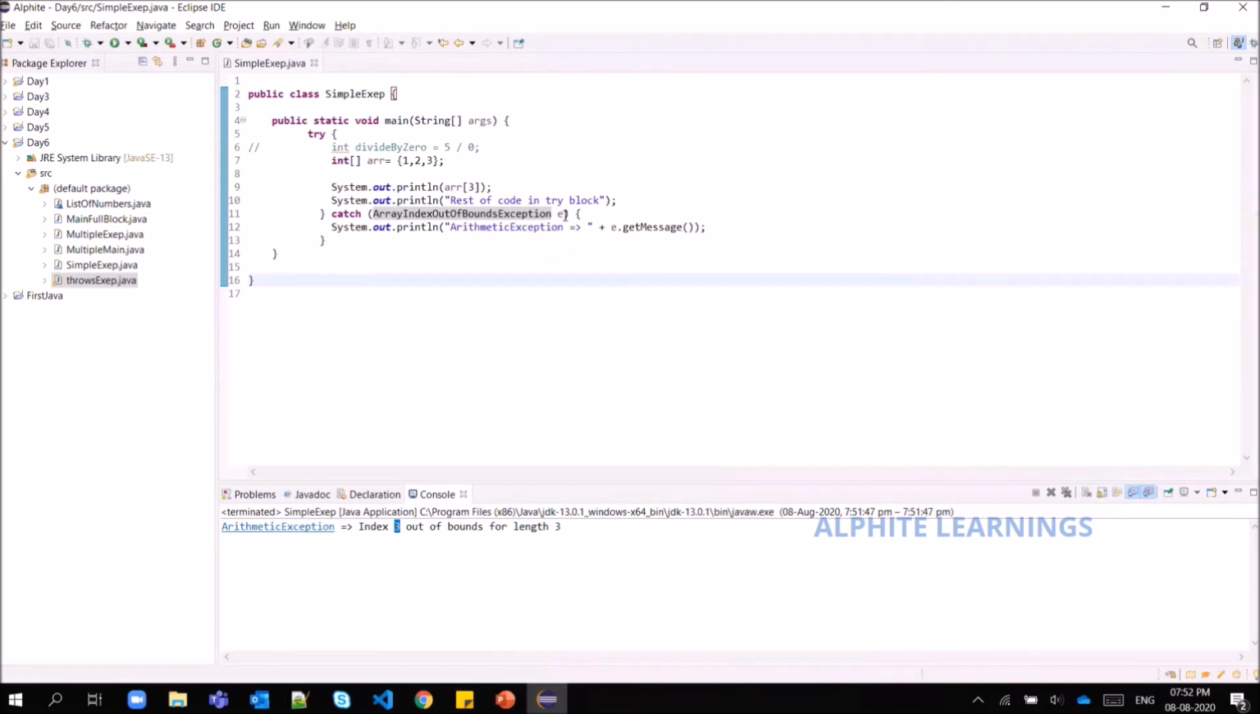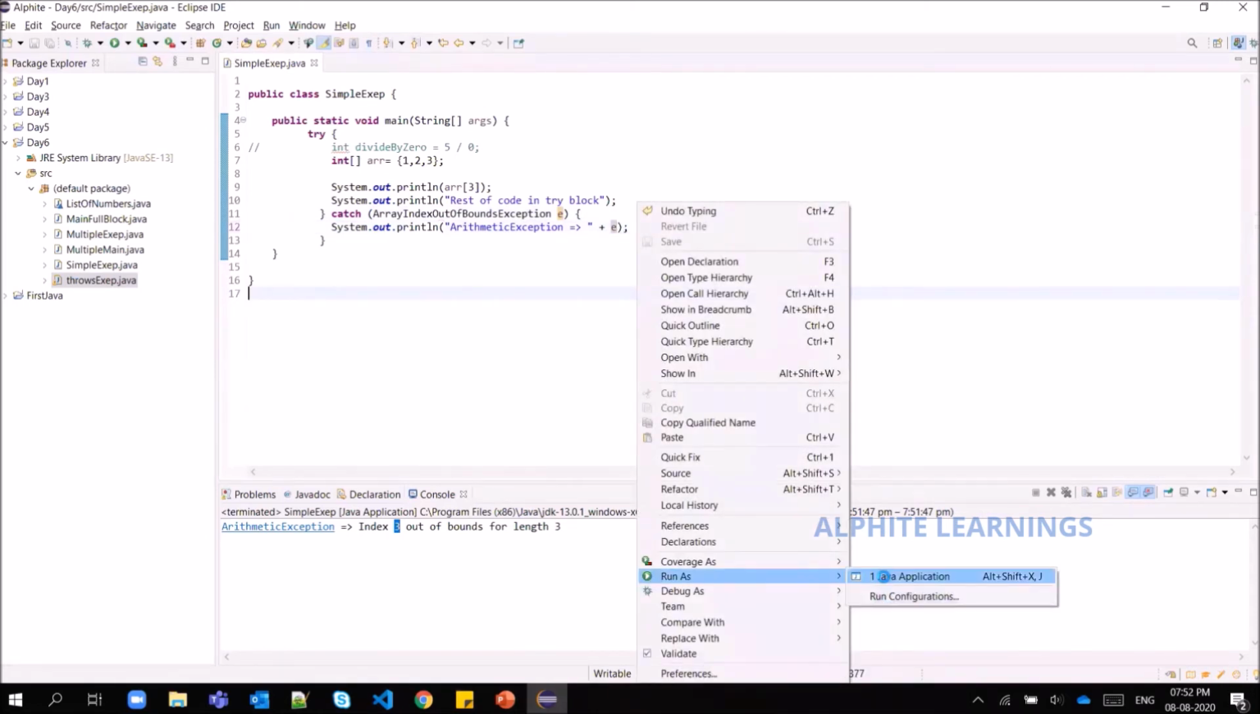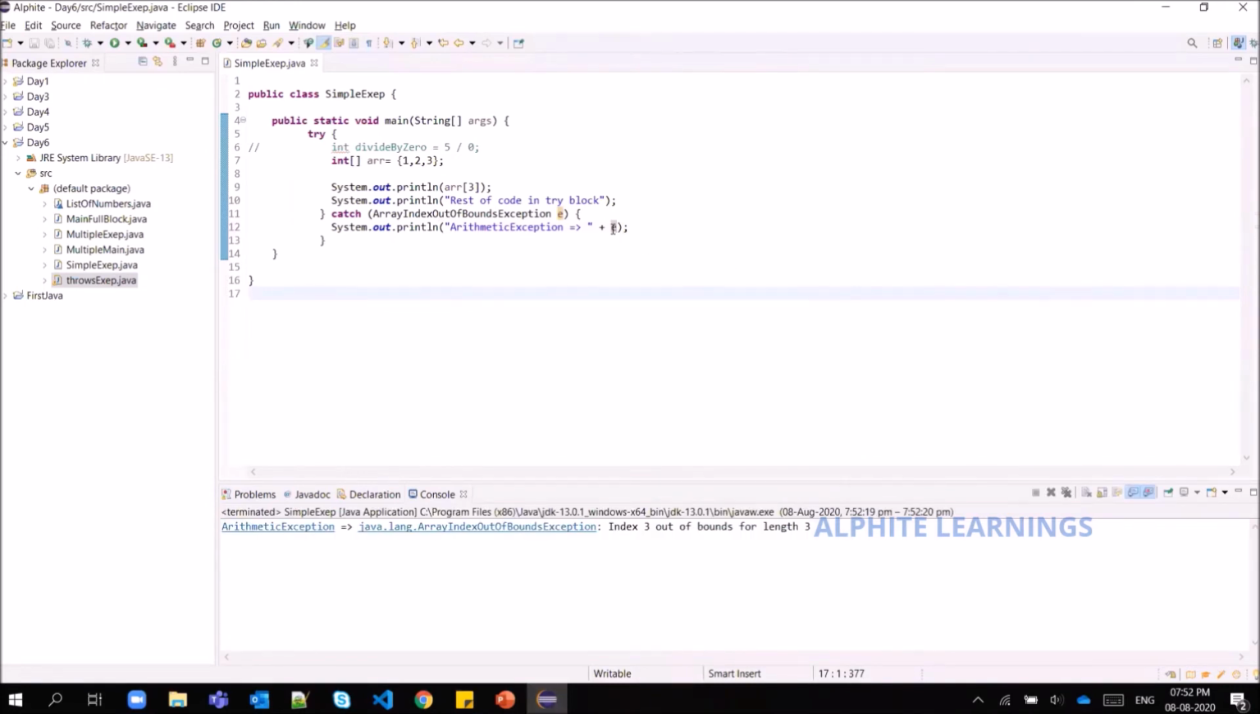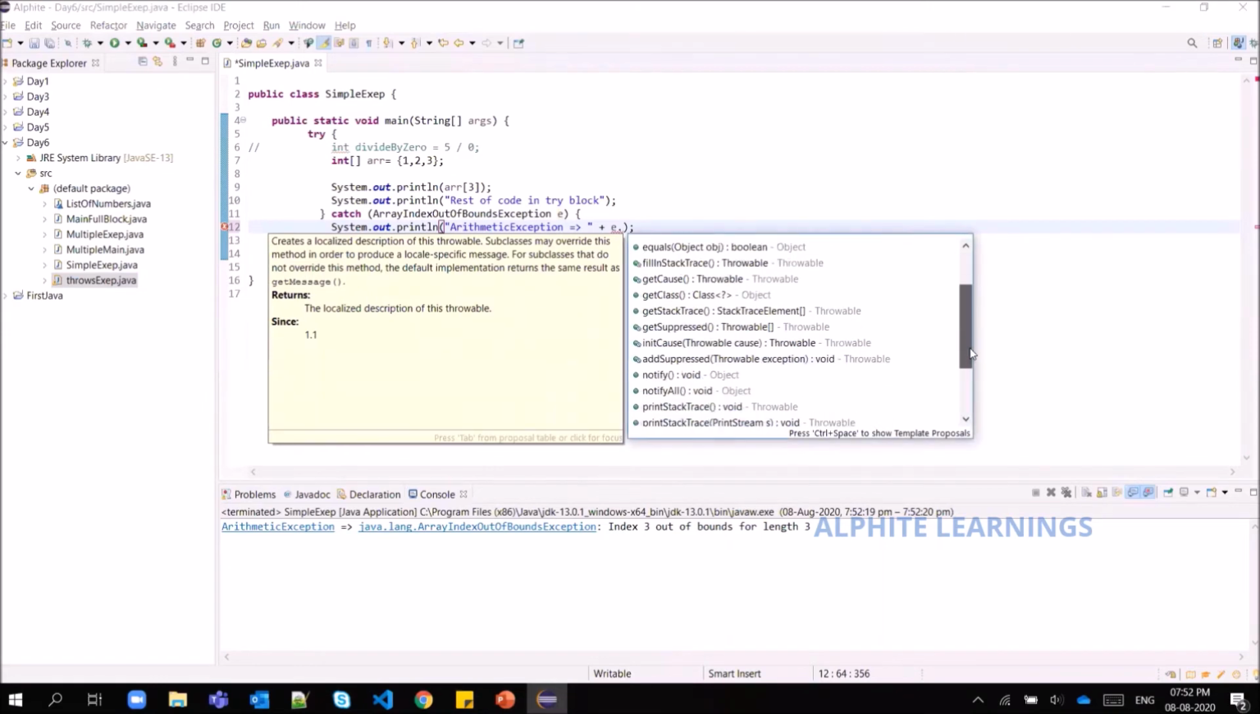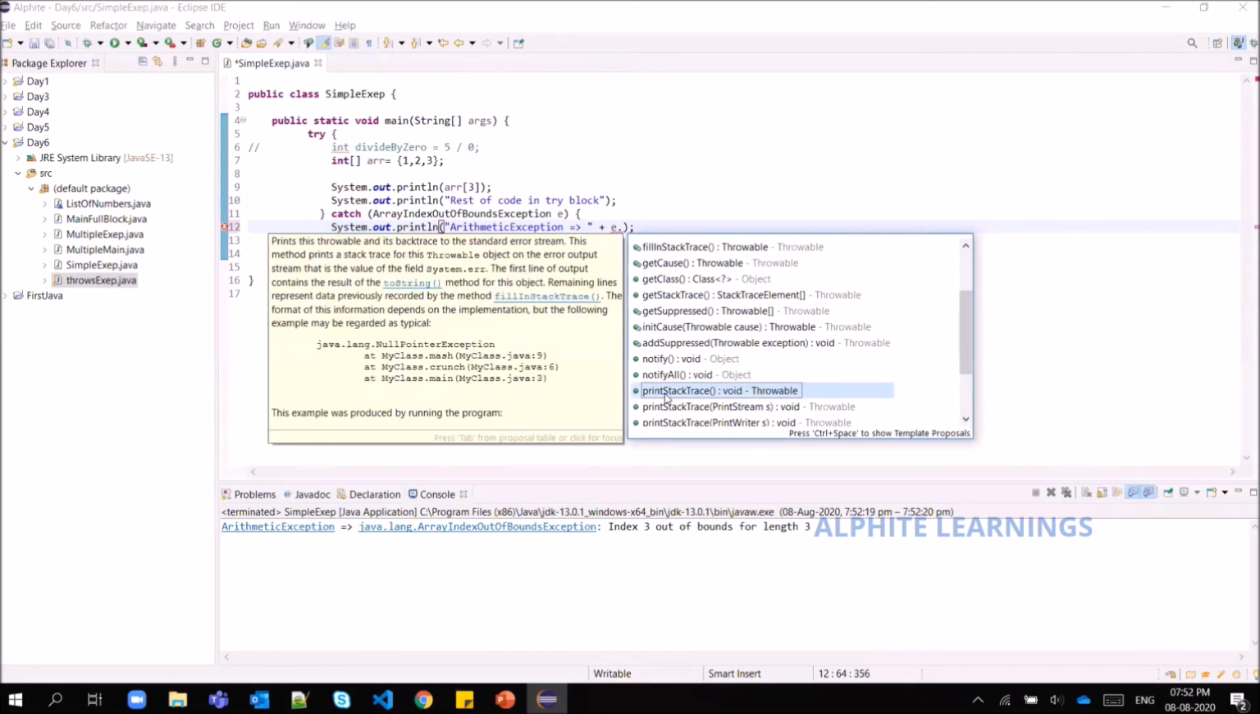For example, let us see what are the details that we have inside this error object. So it has the type, it has the message, and if you type dot, see, these are the classes and everything that is available inside the exception object. We have one more thing called print stack trace.